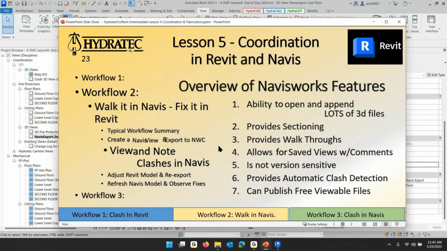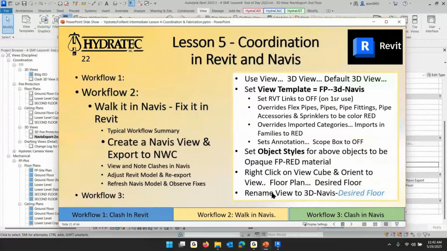Back one more. So right click, and now we're going to rename the view. I did that a few minutes ago, and then we're going to get ready to export it and view it in Navisworks.